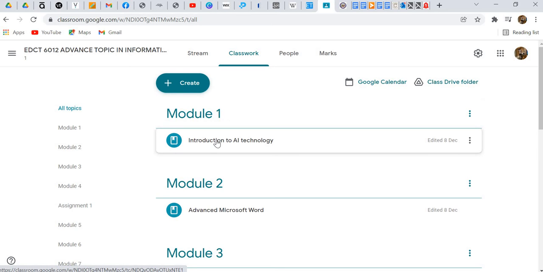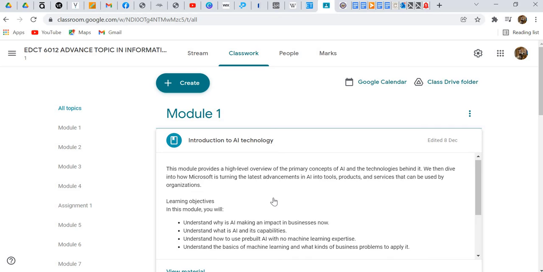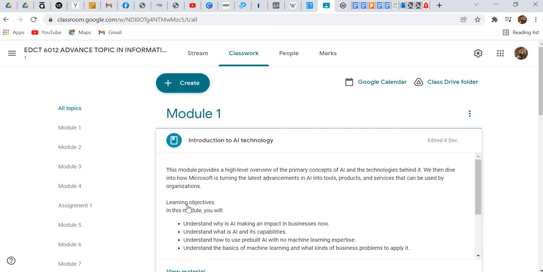For example, if you go to module 1 and click Introduction to Artificial Intelligence, you can see that it gives an instruction. The first thing you have is to introduce the module to our learners. Once they click on this, the module provides a high-level overview of the primary concepts of AI, that's artificial intelligence. You can continue reading this. It will also show the learning objectives, what our learners are going to achieve once they complete this module.